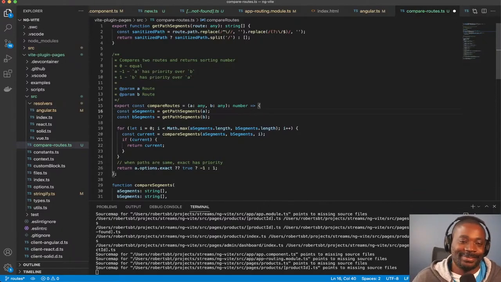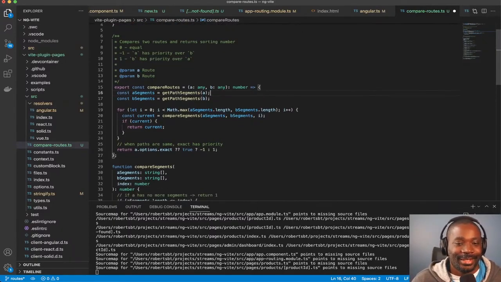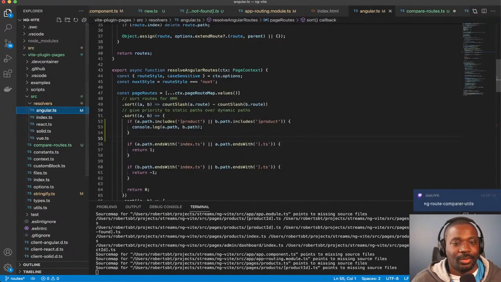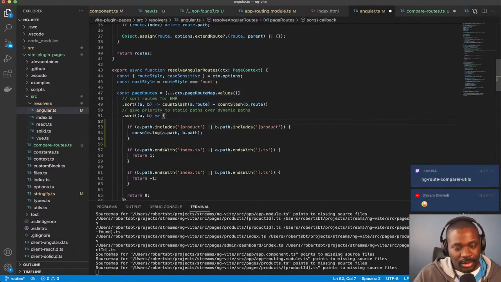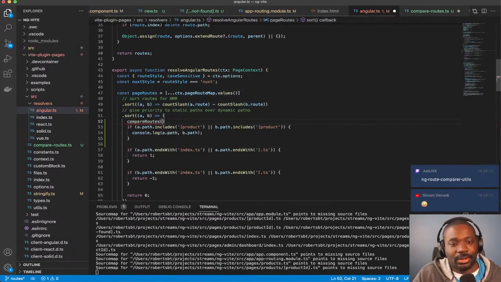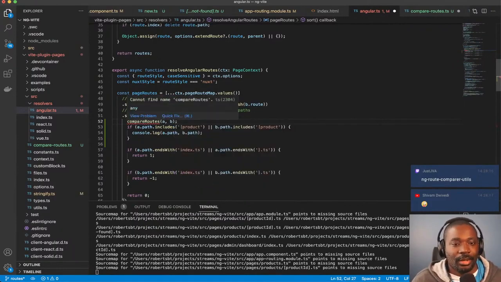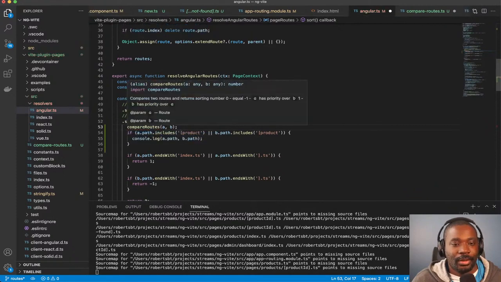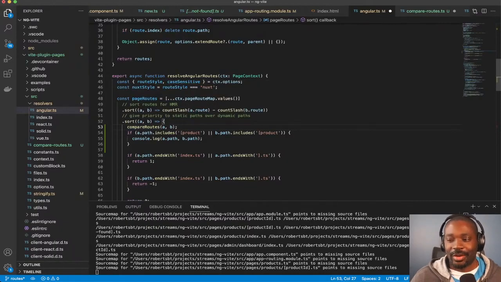Okay. Math, max, A segments, B segments, path. Okay, let's see what we got here. Can I do compare routes, A and B? I've forgotten what the arguments are. Oh, there we go. ng route compare utils.